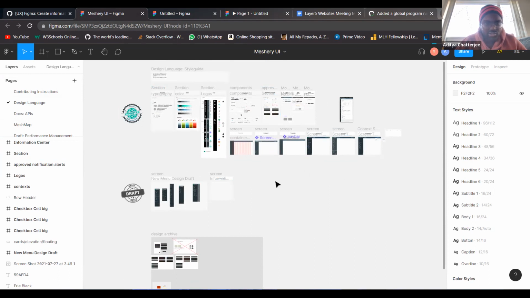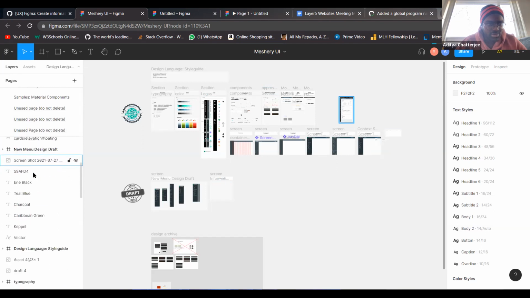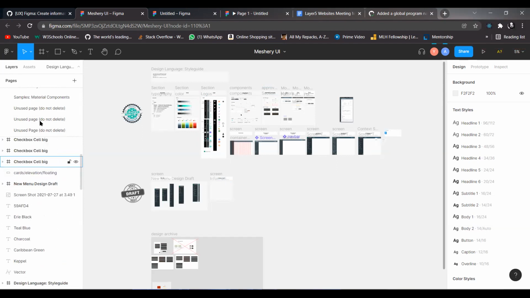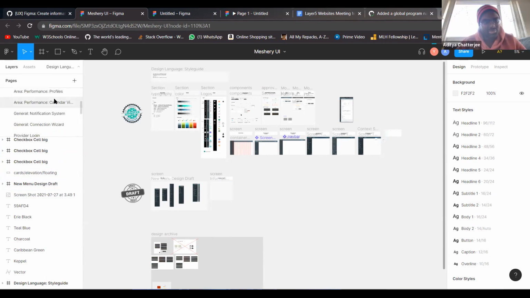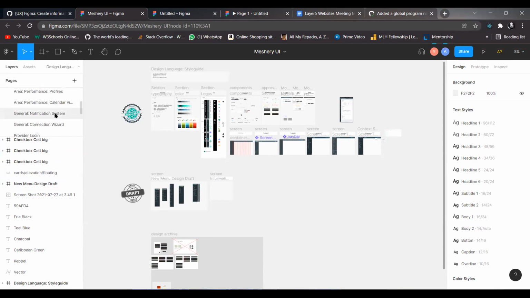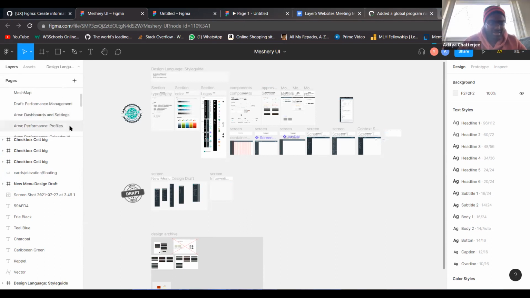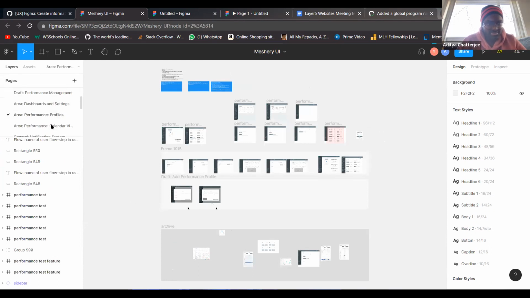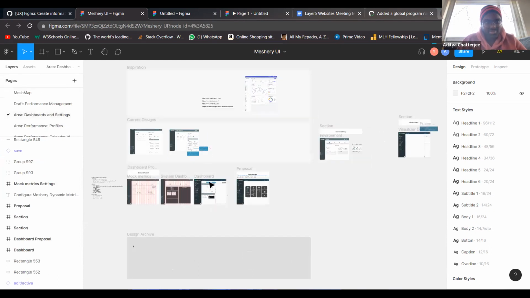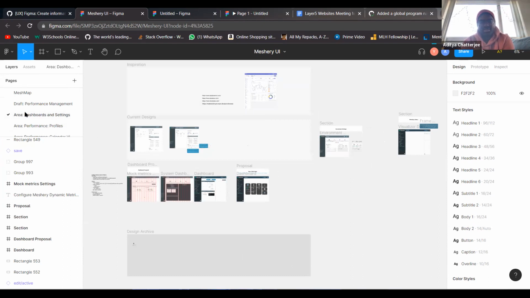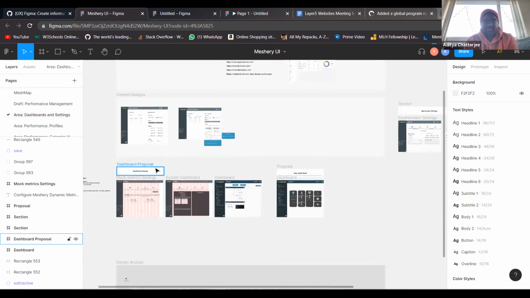Yeah. If you scroll down on the side here, on the pages, scroll up slowly. Scroll up slowly. It is here. Area performance. There, yeah. Area dashboard and settings. Not dashboard, performance, yeah. Dashboard and settings, yeah. So since the navigator is preliminarily a part of the dashboard, let's put it here.